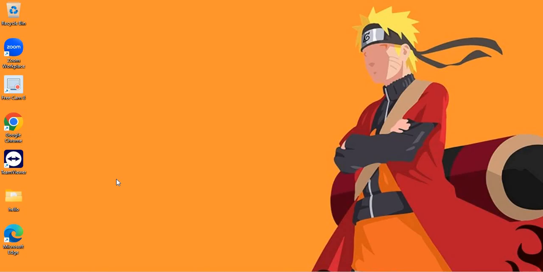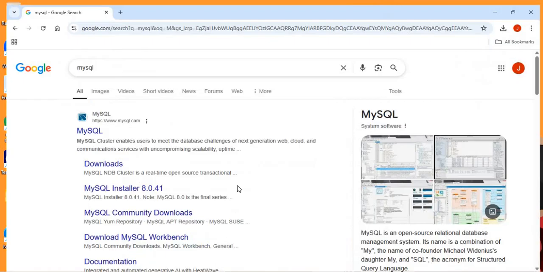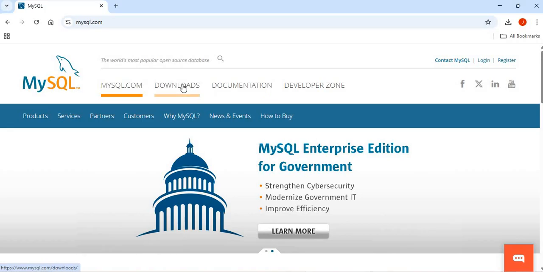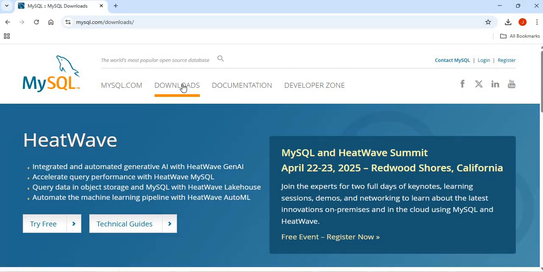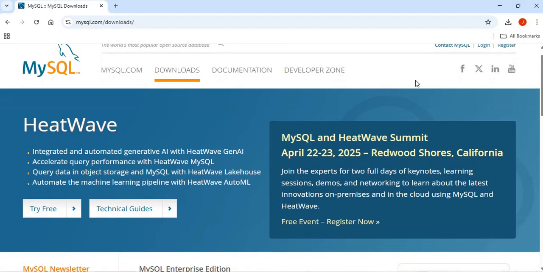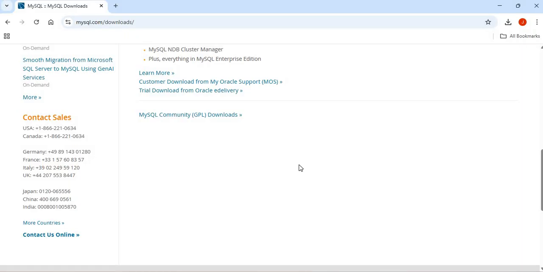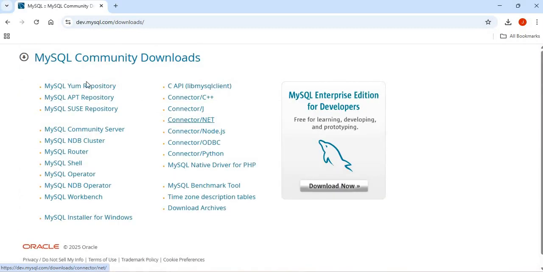Now to install MySQL Server, you just go to your favorite browser and type in MySQL. The first link you should see is the official MySQL website, so you can just click on that and then simply click on downloads. Once you click on downloads, you will scroll down where you will see MySQL Community GPL downloads. Then you will click on MySQL Community downloads and you will see different options here.